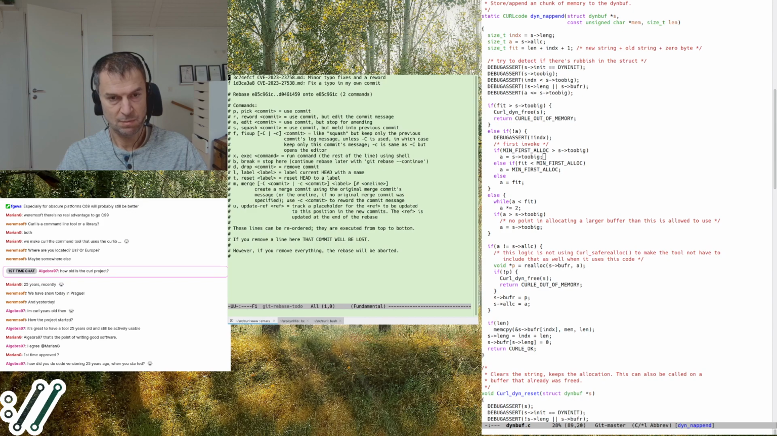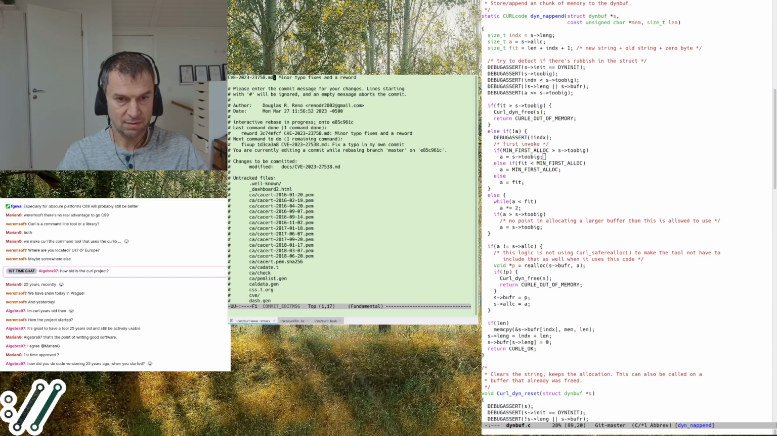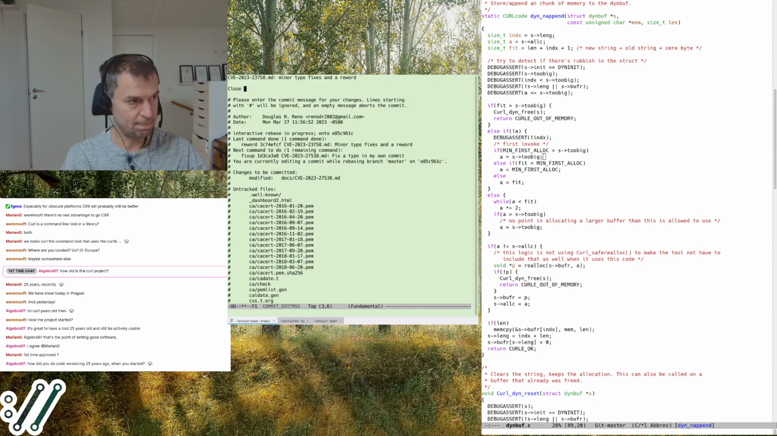Let's fix up their minor commit message. I actually like the lowercase. And this closes 228.